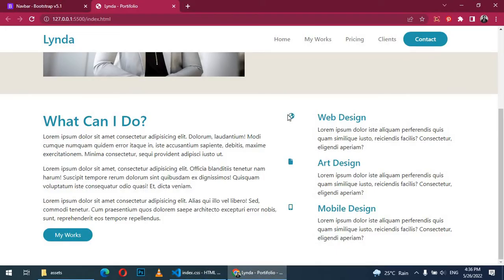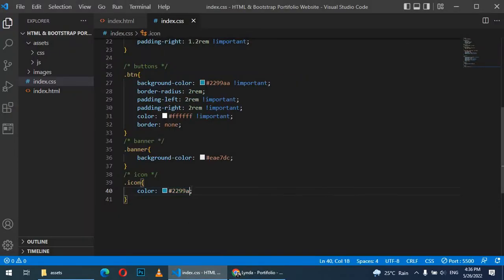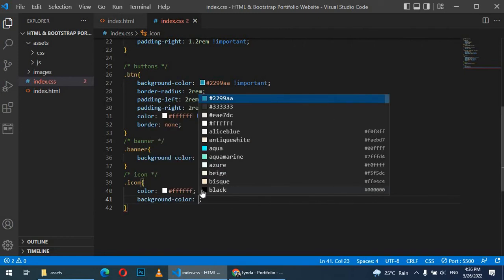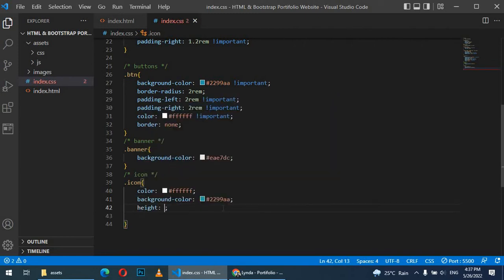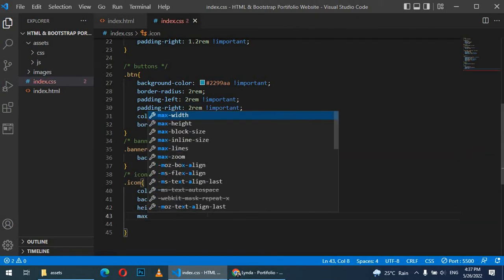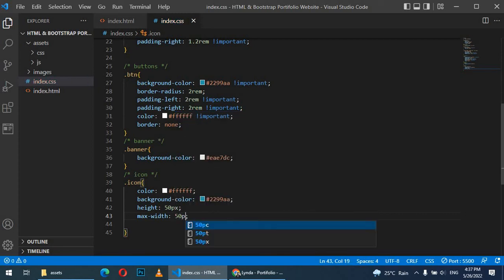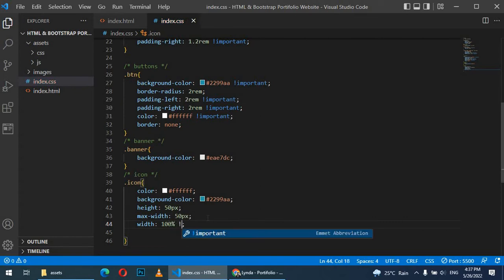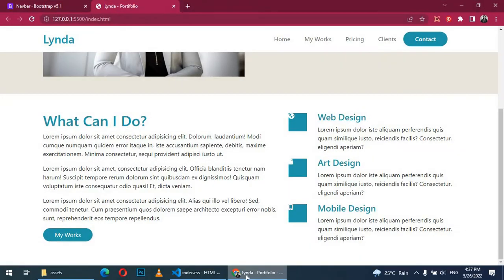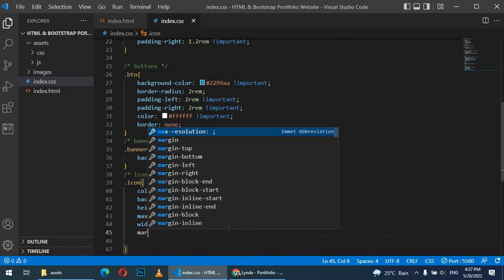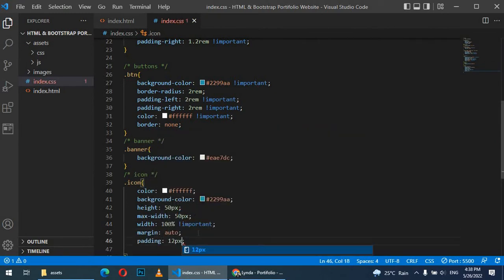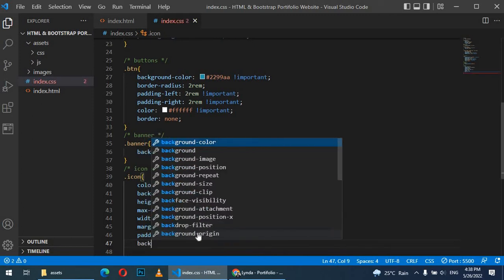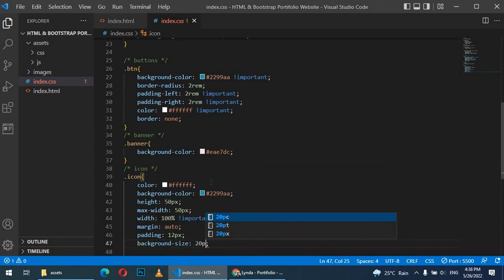Does it change? Oh yeah. Oh really? Okay, it looks weird. So let's give it a color of white. And then let's give it a background color of that. Let's give it a height of 50 pixels. Okay. Let's also give it a maximum width of 50 pixels. And then width 100%, and let's override this, make it important, so you can see that. And then let's give it a margin of auto, padding of 12 pixels, and a background size of 20 pixels.